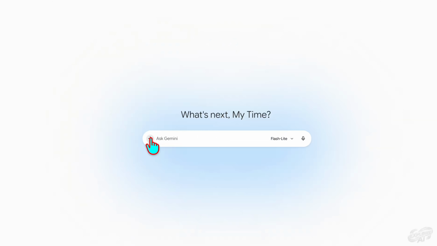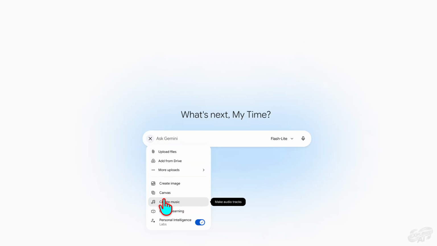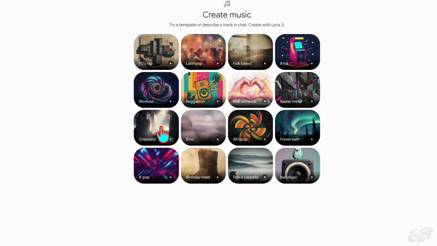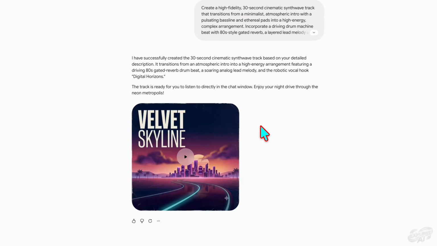We are in the Google Gemini. Select Create Music. We can either select the music from any of these themes or create the prompt. Let's create a prompt for our demo. We are asking Gemini to create a high-fidelity 30-second cinematic synthwave track that transitions from a minimalist atmosphere. Currently, Google Gemini creates the track only for up to 30 seconds. Okay, it created the music file. Let's play it.